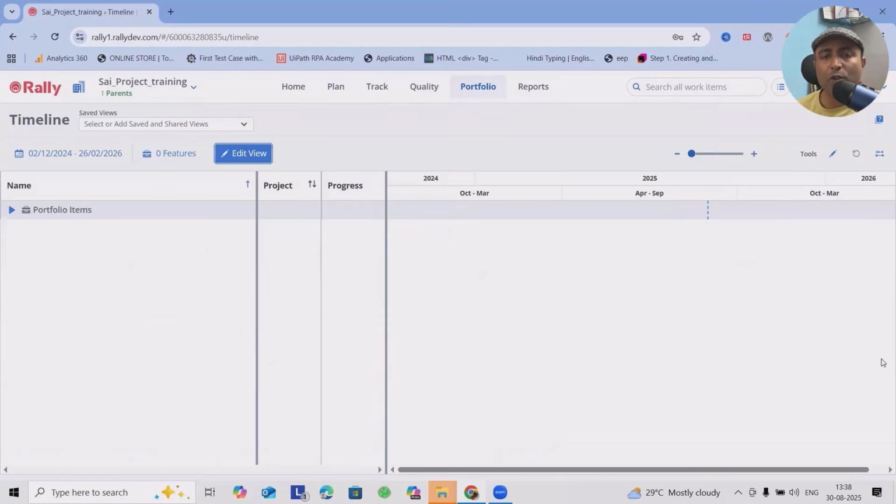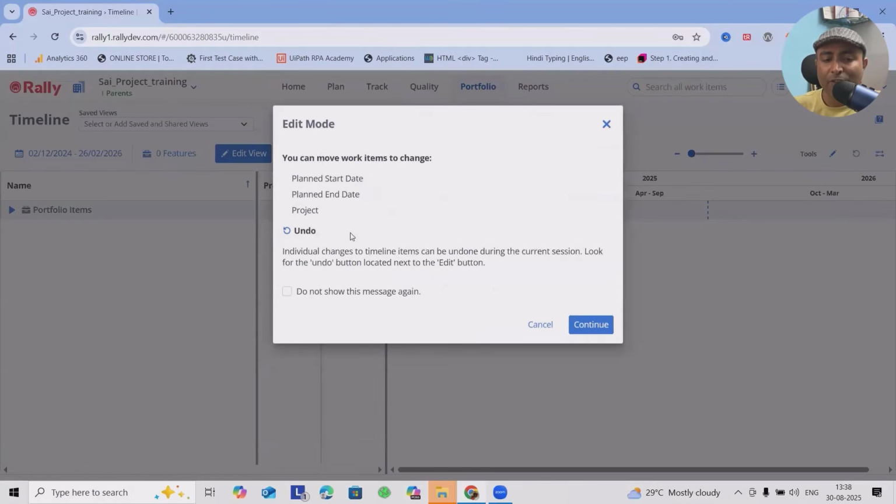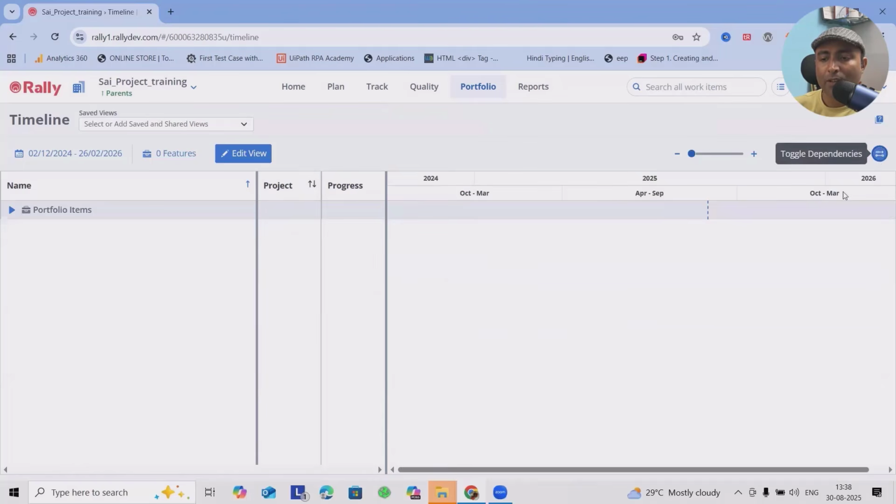This can even be changed into the list view as well as timeline view. Both the options are available, where you can even edit by using edit mode tools like plan start date, plan end dates and everything. And here you'll have toggle dependencies. Whenever you want, you can add the dependencies or disable it, totally depending on your requirement.